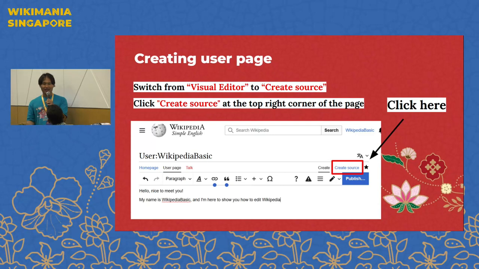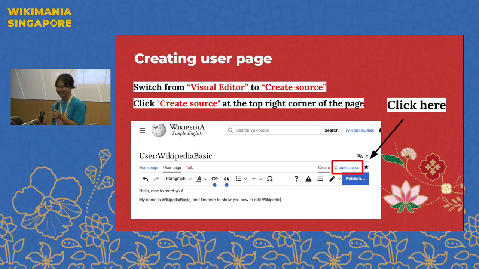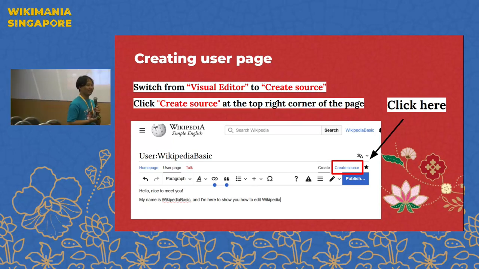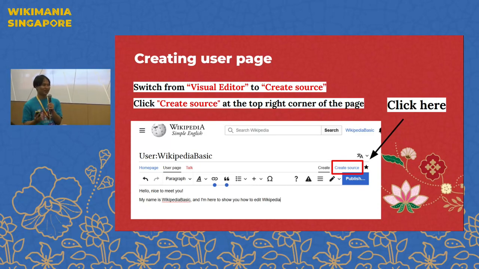Your interest topics, such as I love biology, I love literature, I love language. You can write anything, but make sure you do not write your phone number or anything like that. Everything like I love books. Maybe you can also write that you're joining Wikimedia 2023 in Singapore. Yes, everything, your movement in Wikimedia projects or in Wikipedia.